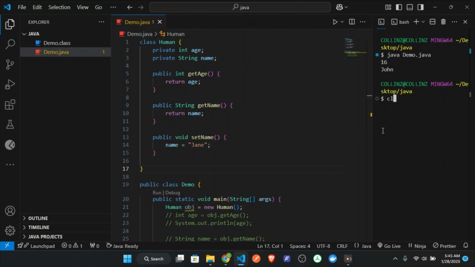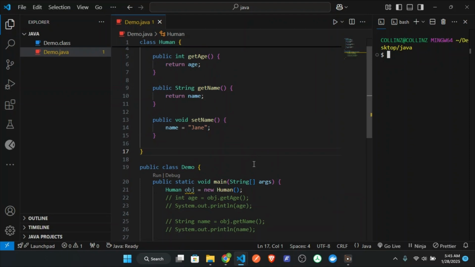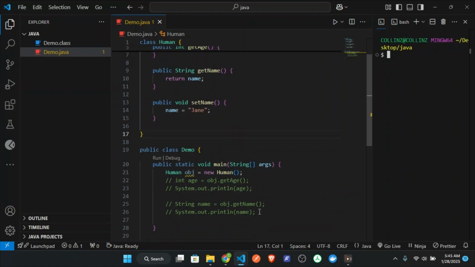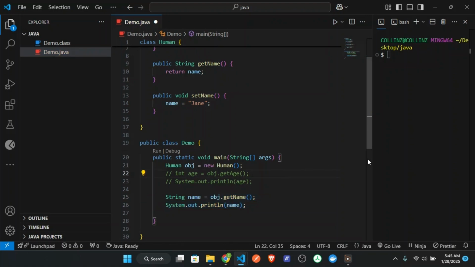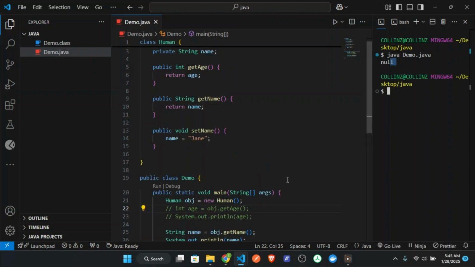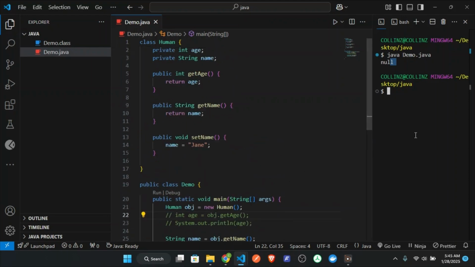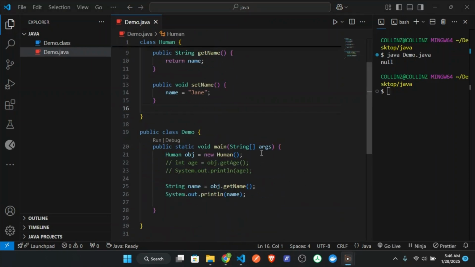So when I come here and try to compile and run, I can put this back here. I was retrieving my name. Can compile and run. I'm getting null simply because the get name, simply because I'm using this, won't be seen anywhere.